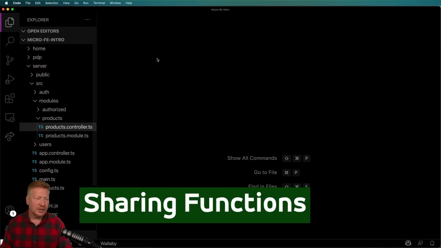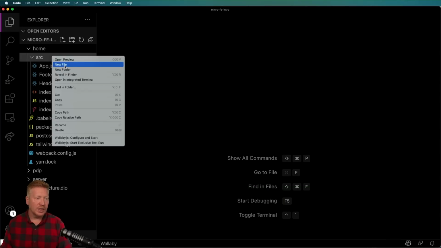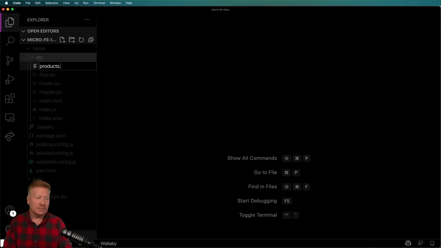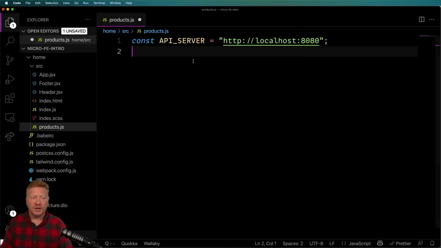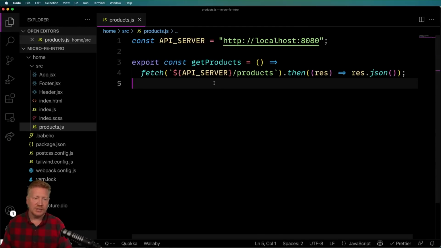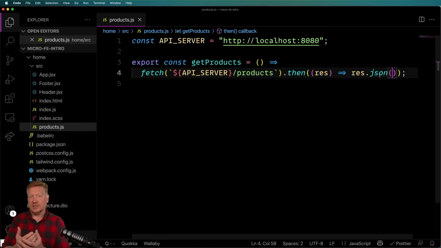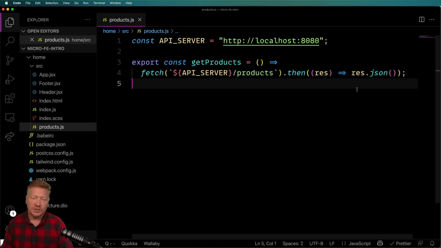All right, so let's close down that window, close down server, go over to home, and then in here, we're going to create a new file called products.js, and we're going to specify our API server is going to be at localhost 8080. And then we're just going to use fetch to go and get the list of products. So it's going to fetch off of 8080/products, and then it's just going to return a promise, which has the JSON out of it. So that's going to give us back our list of products.